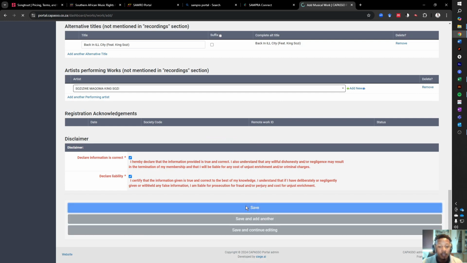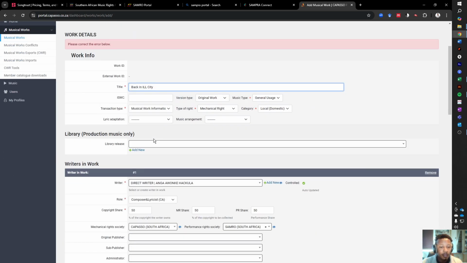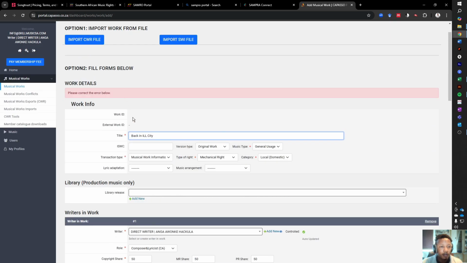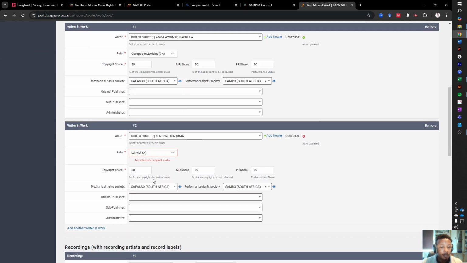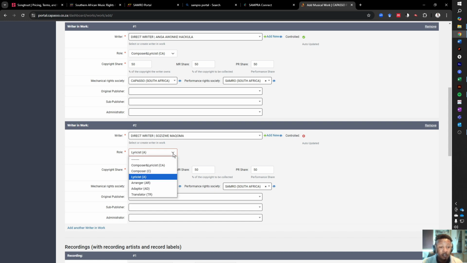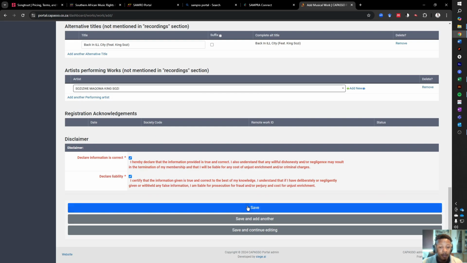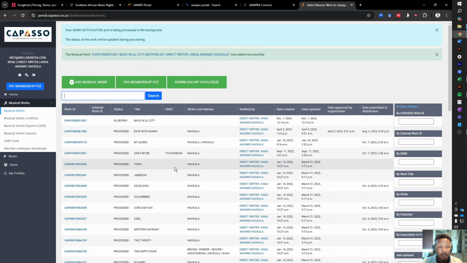Every time I try to register, I have to figure out why it's not working. Then you can go click save again. The error is still there. Direct writer is the problem. And then there's an issue with the role not allowed in original works. So lyricist is not there. I'm not too sure why that doesn't allow. So I'm going to make him a composer and a lyricist just to try get through the process. And then click on save again. And then there it allows you.